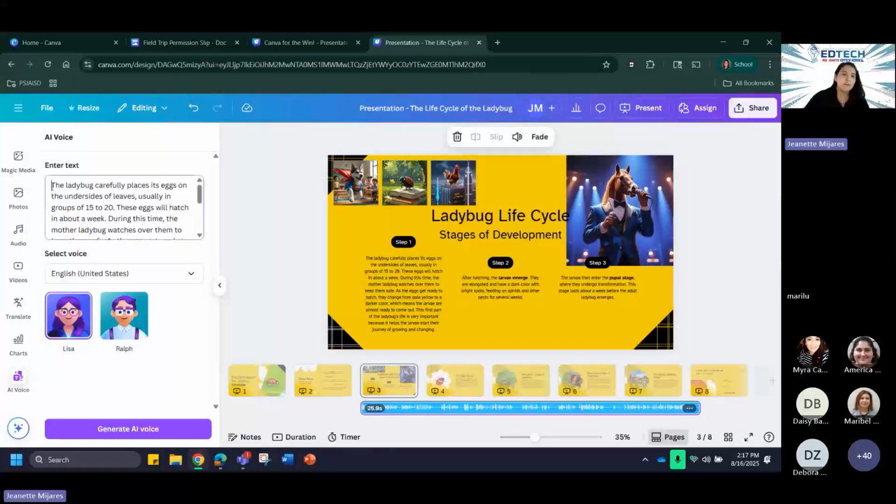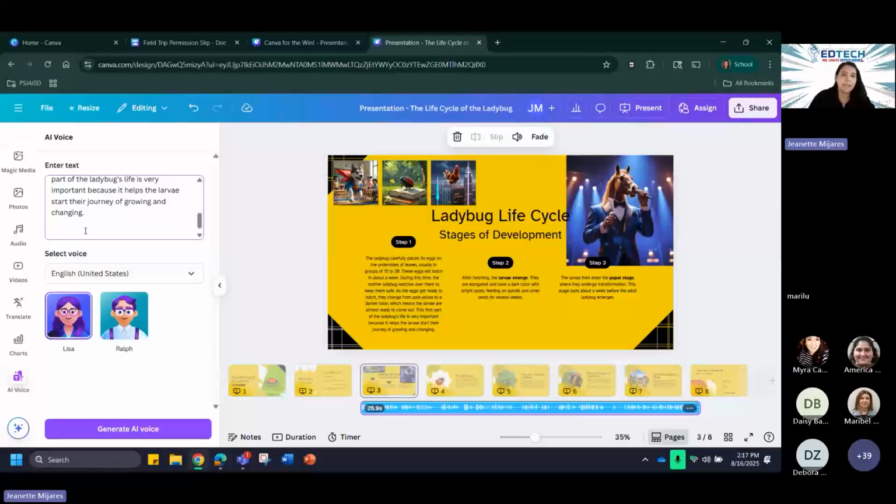So for example, here, I would go with step 1. And then down here, I would just go space, and then we'll go to step 2. And then you copy and paste whatever you have on step 2.